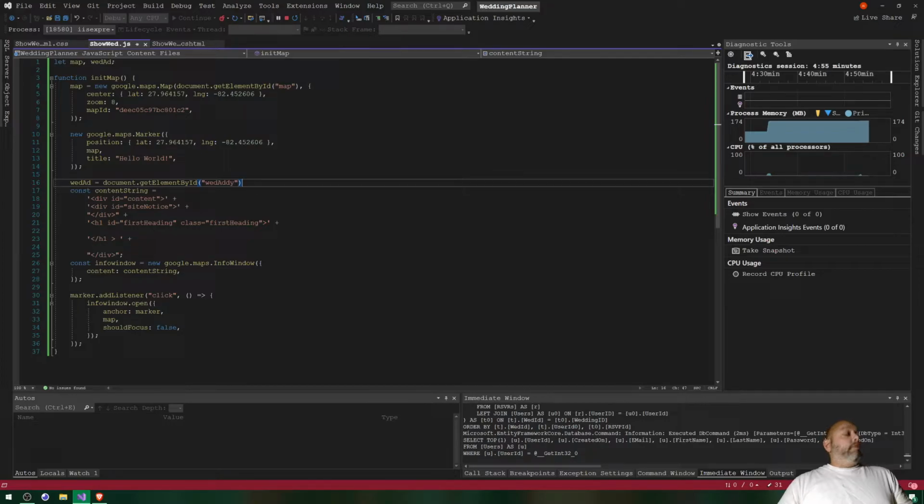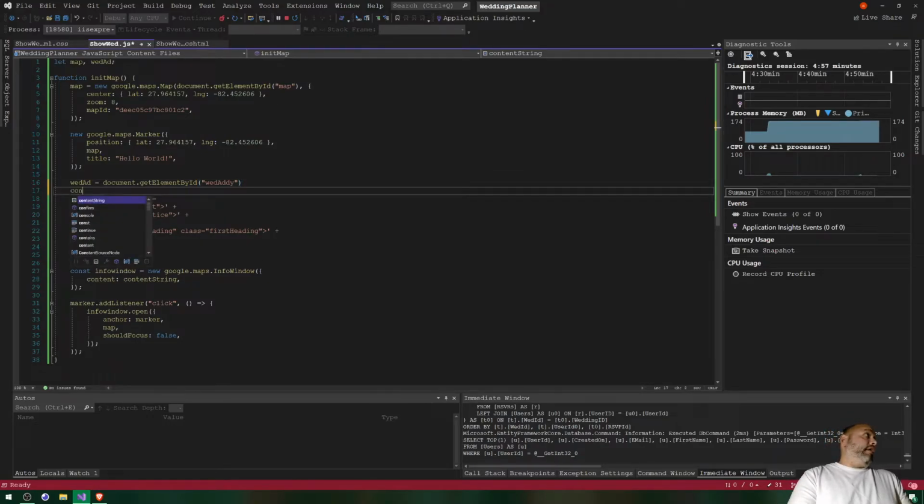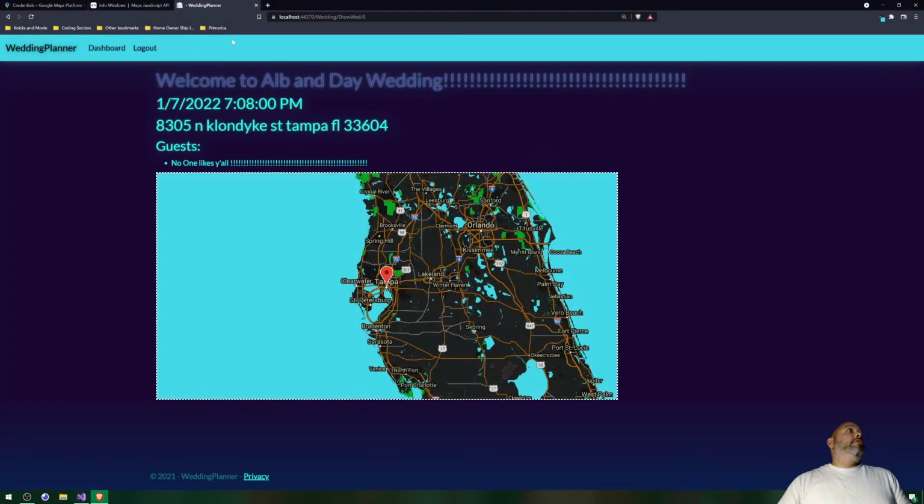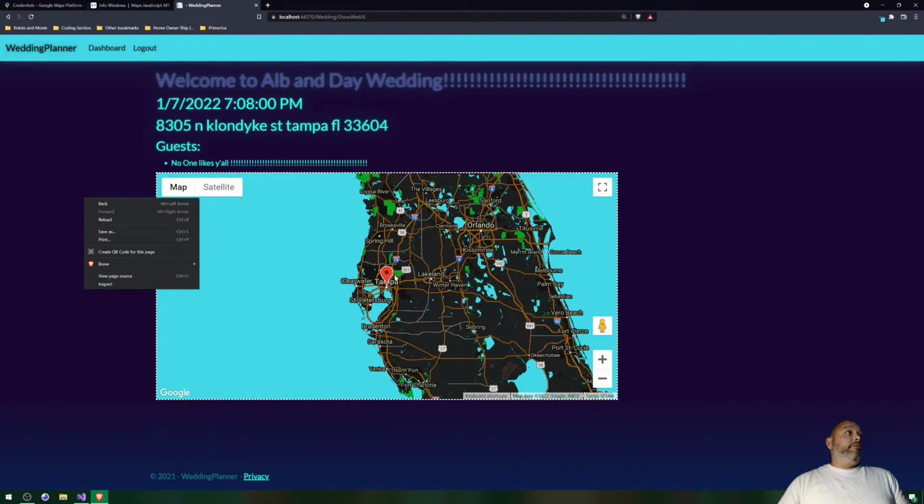So in order, let's just make sure that that works. And we're not gonna put this. I always do that. Yeah, wed add. That works. And I usually like to put my semicolons because I've been using C Sharp more. But let's go to wedding planner and let's see if this works at all.